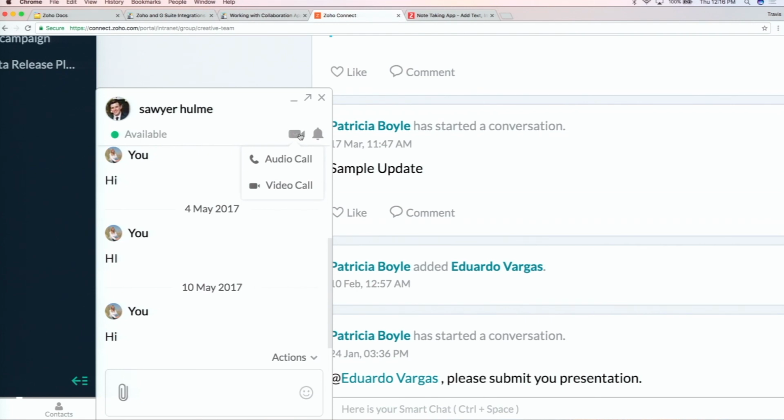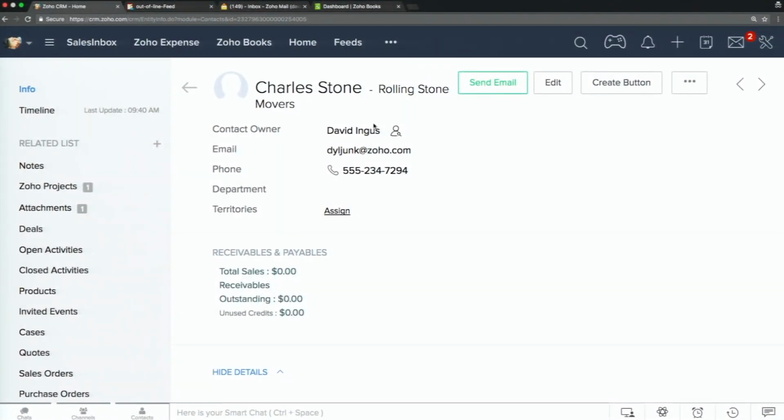If you guys just need to have a quick conversation while one of you is out of the office, you can just do that right from inside any Zoho product that has a chat bar at the bottom. I'm going to switch back over to CRM here.